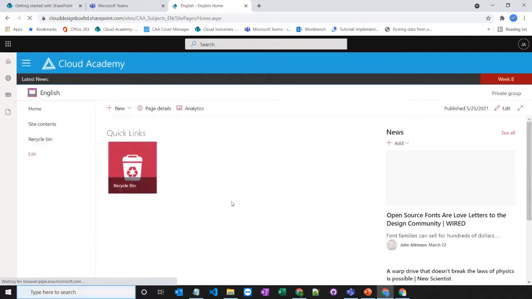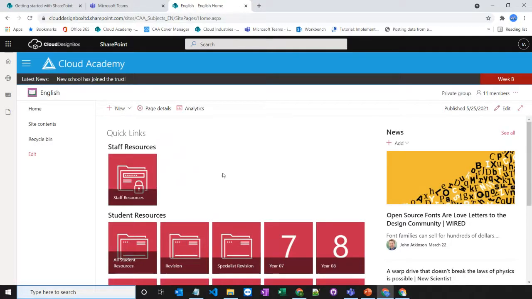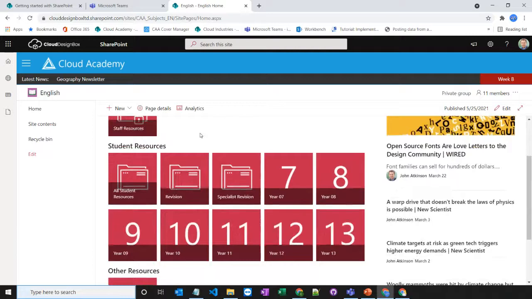And if we go into one of those subject areas, we can see that we've got a staff-only area with resources that only staff can access, and then some student-facing resource libraries. And these are areas where the students can see documents, but only the teachers can edit them. So it's a bit like a revision base. It's a resource area for them to go in and get access to any resources.